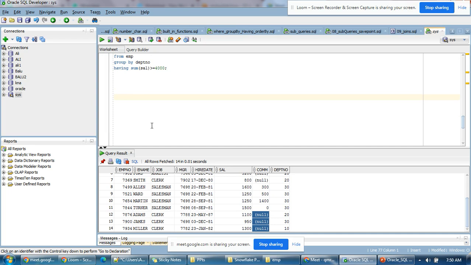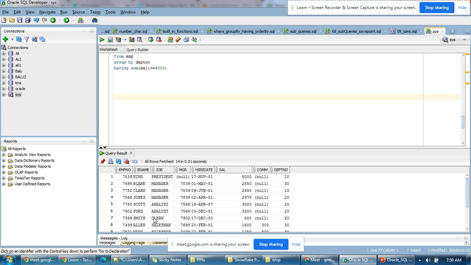Okay, let me ask a few questions in this one. I want to get the clerks' and analysts' average salaries. How can I get that? Clerk and analyst average salaries. How can I get it?